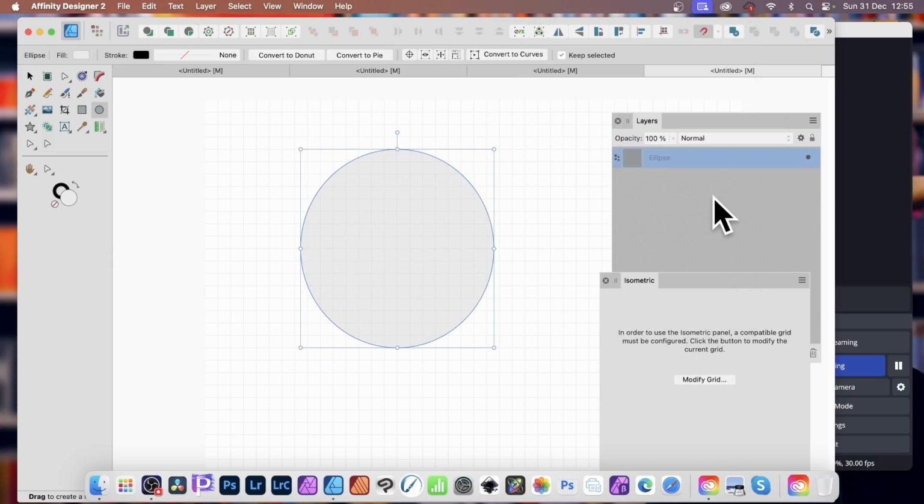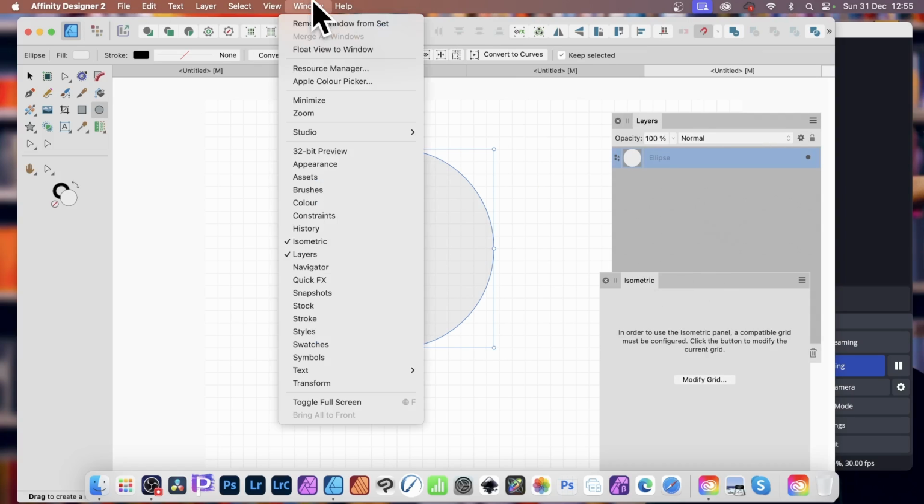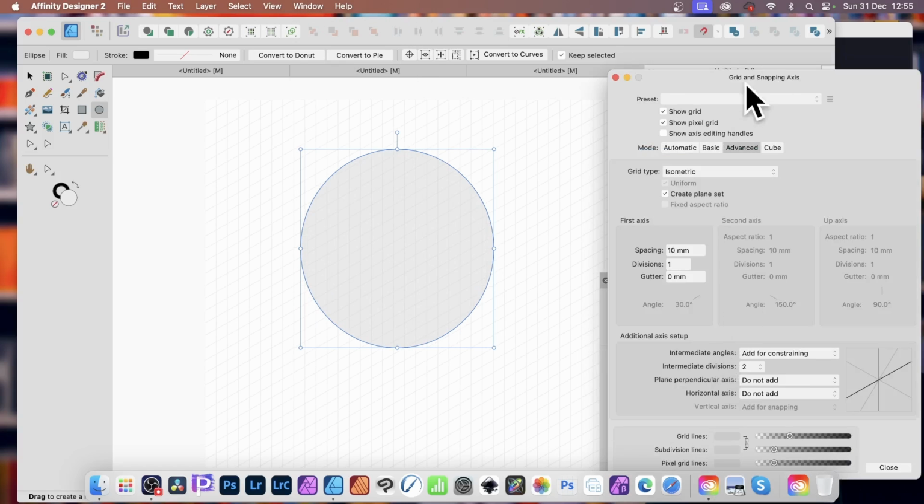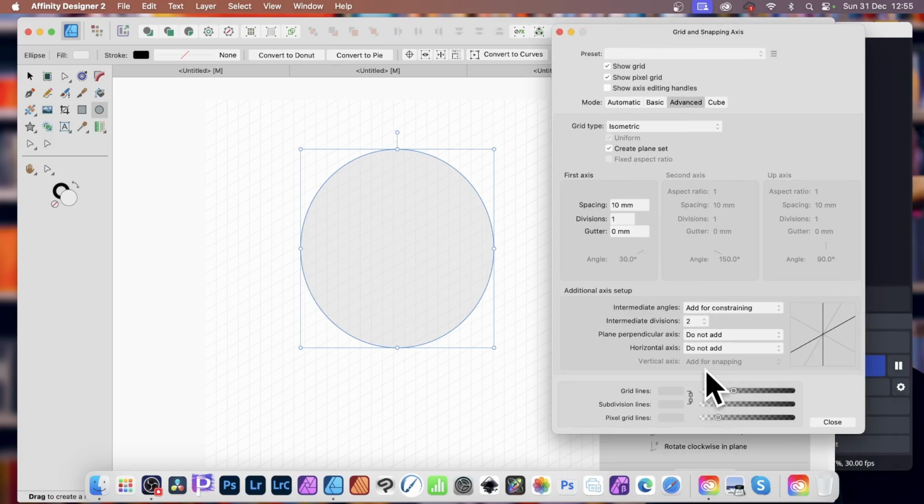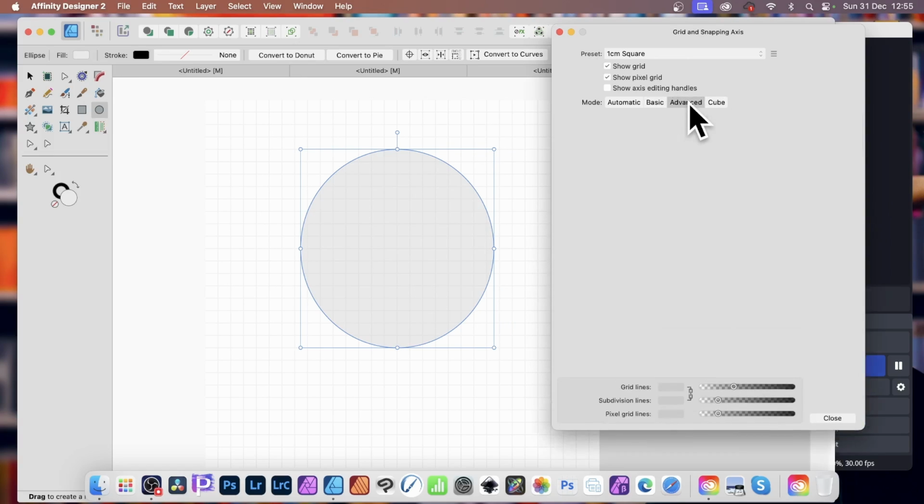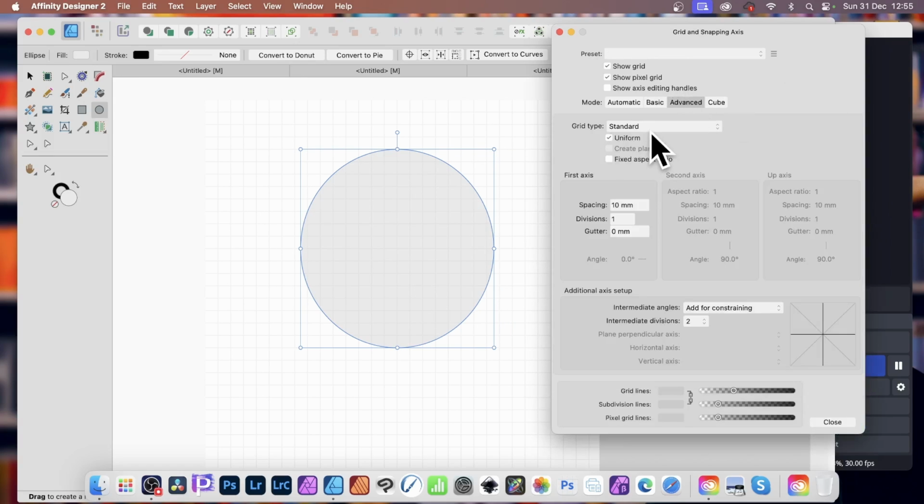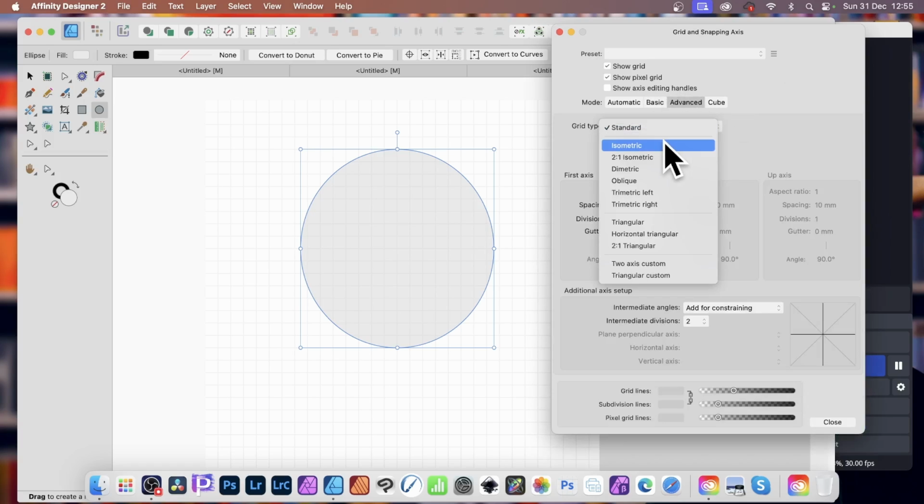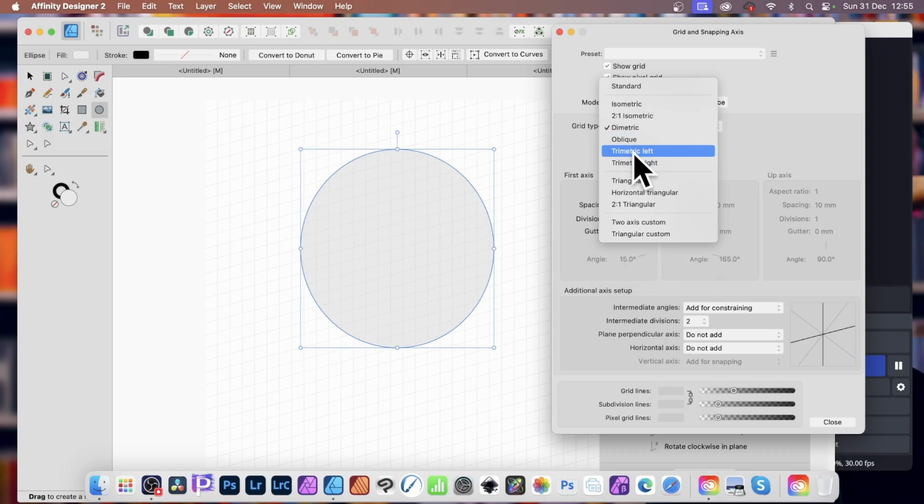If I add that, I now want to change the grid. Go to the Isometric panel, which you can find in Window and Isometric, and go here to Modify Grid. Click there and this panel pops up. You can go through all these options. You've got Basic, that's the basic one like this. If you want to put it back to normal, just go to the basic one. But you can go to Advanced, and in Advanced you've got quite a few options: standard, isometric, and all these other ones as well. Obviously they're all diametric, you've got trimetric and so on.